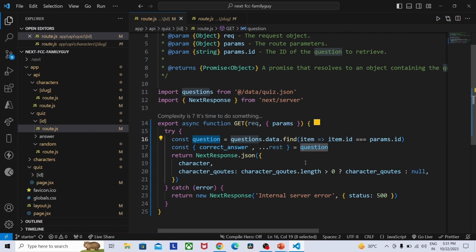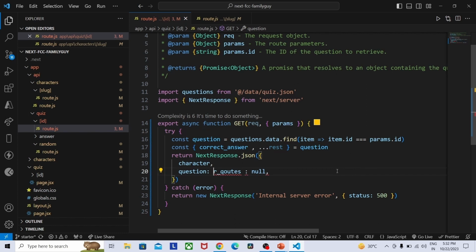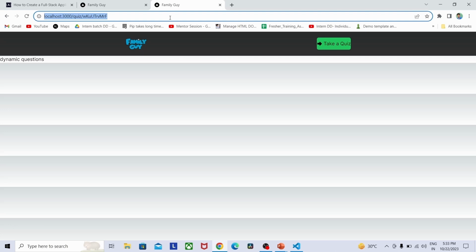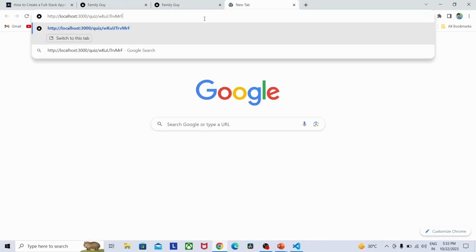Next, we have to pass the values. So copy the question, provide the question here, and rest. Copy the rest, remove, and provide here. We don't need this character, so let's remove this. Here we are returning only the values except correct answer.